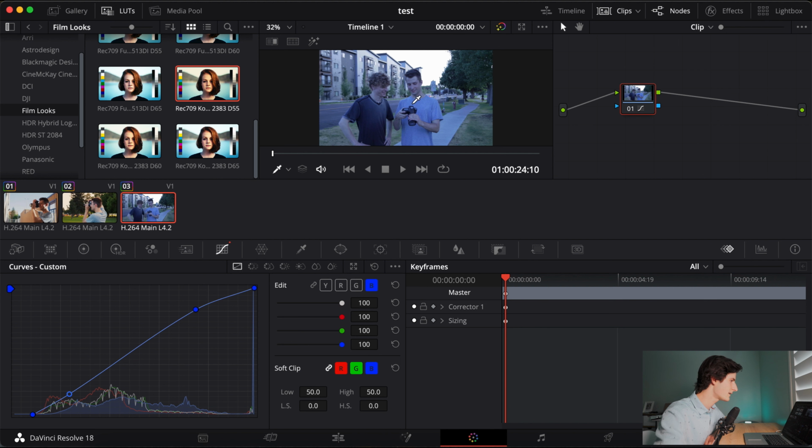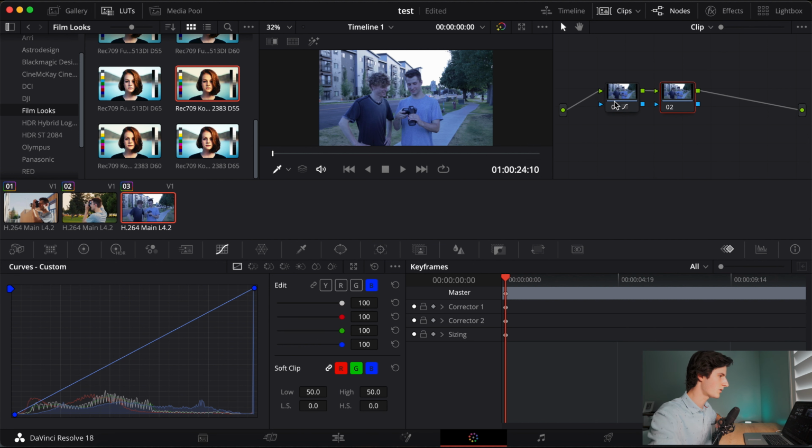Now, we don't want to make any curve adjustments on this node since we've already added contrast. Let's create a new node, Option S on the keyboard on a Mac, Alt S on Windows, and we can see our curves right here are reset back to normal. So now it's time to correct the colors in the image.